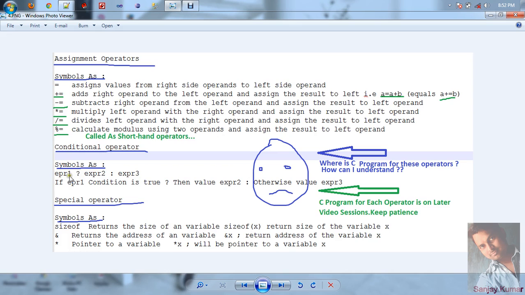So just understand what the conditional operator is. The expression is expression 1, expression 2, expression 3. When the value of expression 1 is true, then expression 2 executes. When the value of expression 1 is false, then expression 3 executes. Don't worry about programming; we will see the programming of each and every operator in a later video session. Now the next thing is the special operators.